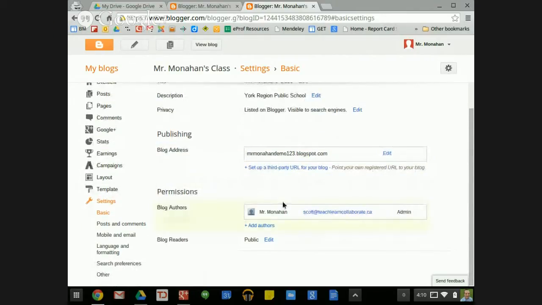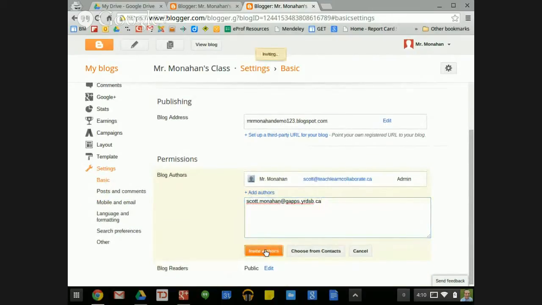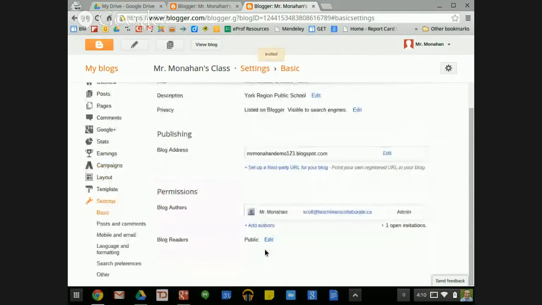You also have the ability to add other blog authors here. So if you have a teaching partner who you want to be able to post to the blog, or if you want to assign a student to post homework to the blog, you can simply click on Add Authors and put in another email address and invite those authors. Those authors will have to have access to their Gmail account so they can receive that message. And you'll notice that this blog is public.